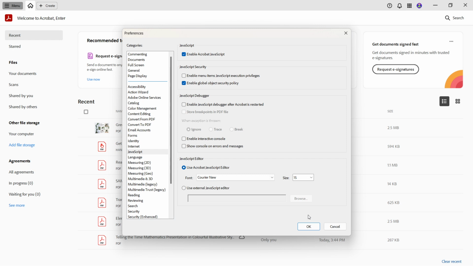Enabling JavaScript can substantially boost the performance and functionality of your documents. However, always ensure that you trust the sources of the PDFs you're interacting with, as JavaScript, when misused, can pose security risks. With that checkbox ticked, you're almost done.